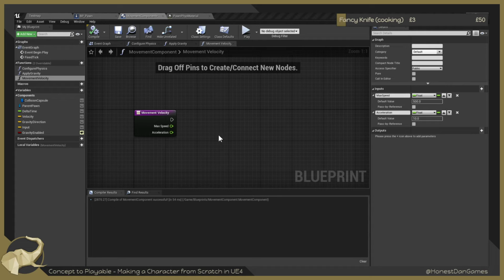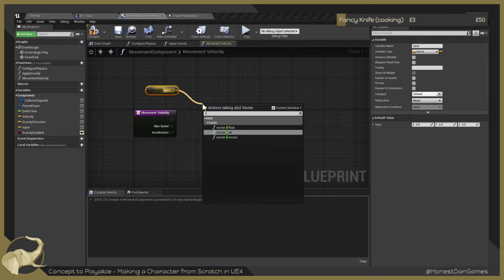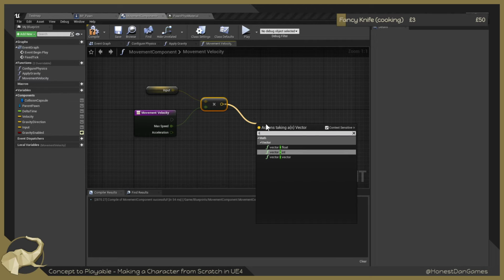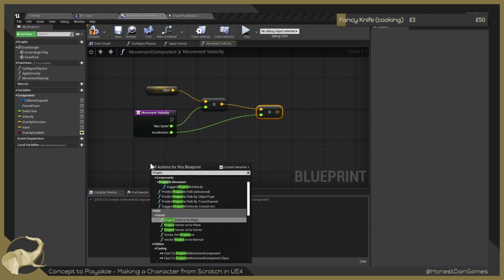All right, let's just get this formula out, shall we? So we're going to get our input. We're going to multiply it by a float, and then by the max speed. No, sorry, we're going to multiply it by the acceleration. Let's do multiply it from here so we get the right ones. Vector by float. And then we're going to subtract away some drag. So the drag is done with project vector onto plane.